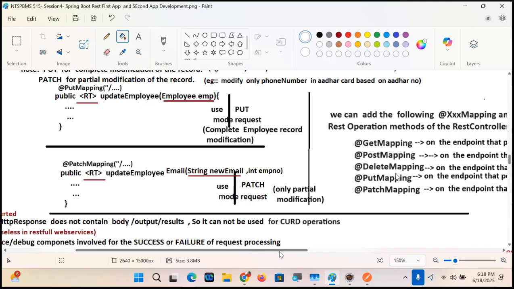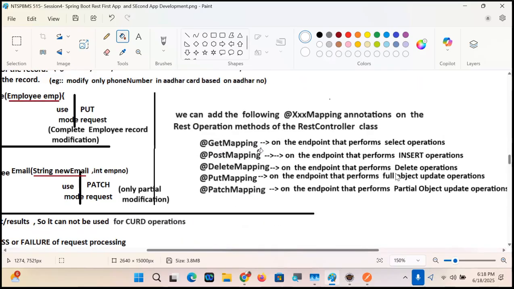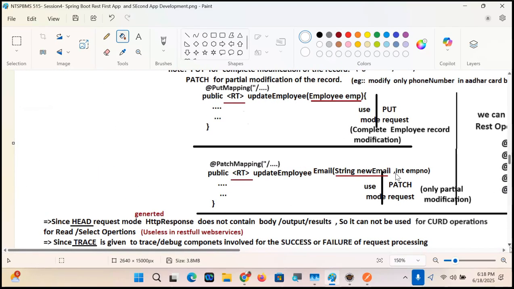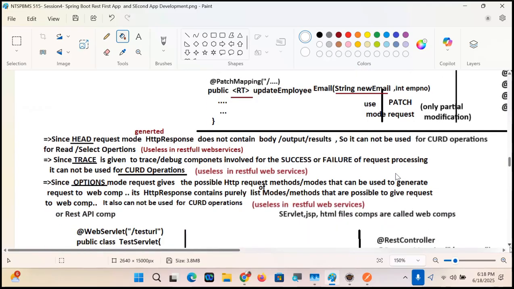GetMapping on the endpoint that performs select. PostMapping, insert. DeleteMapping, delete operations. PutMapping, full object update operation. PatchMapping, partial object update operation. Is everyone getting my point, guys? Super.